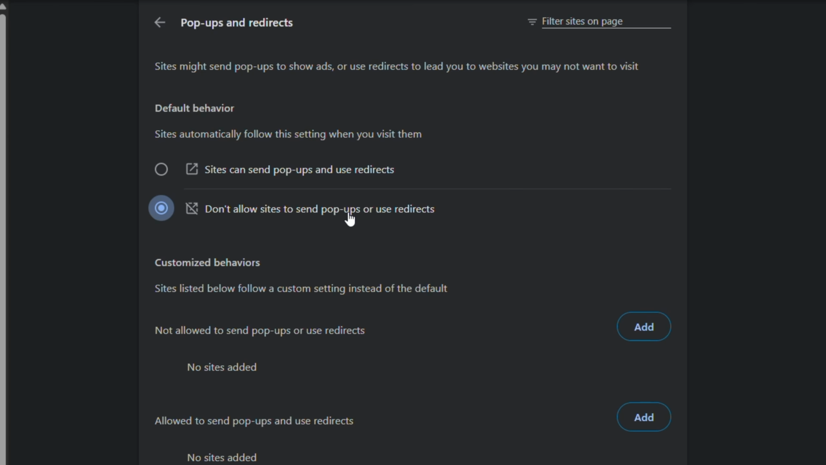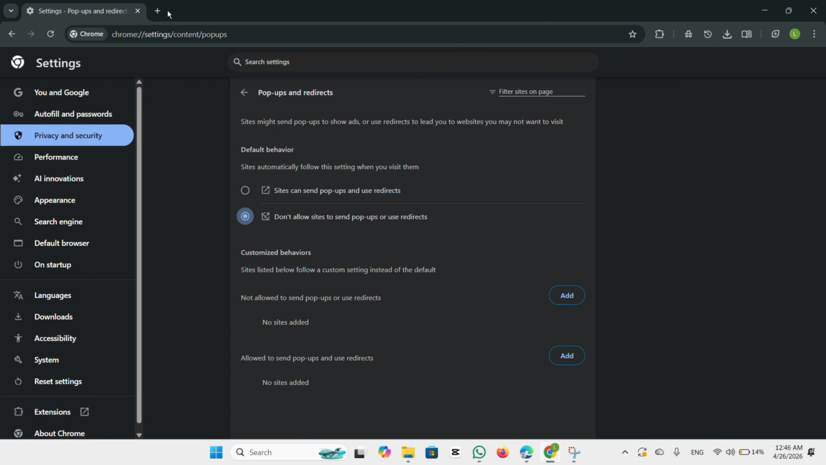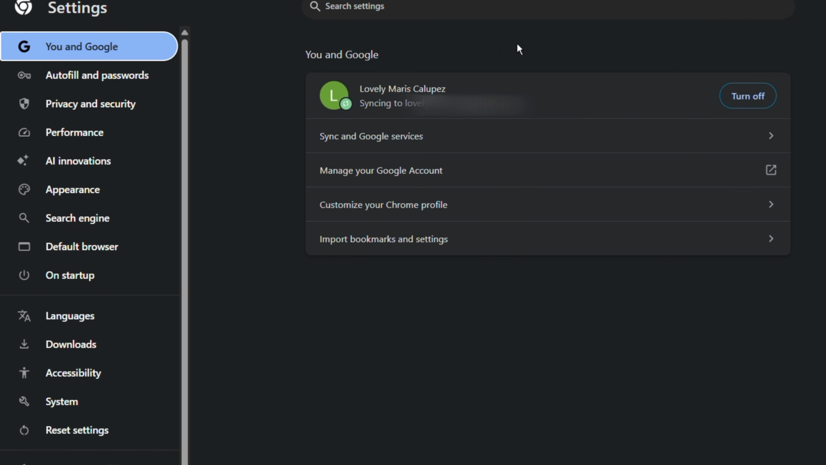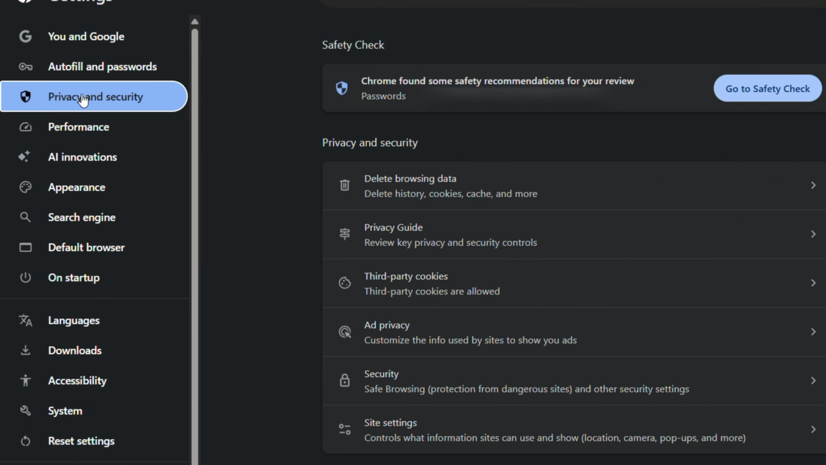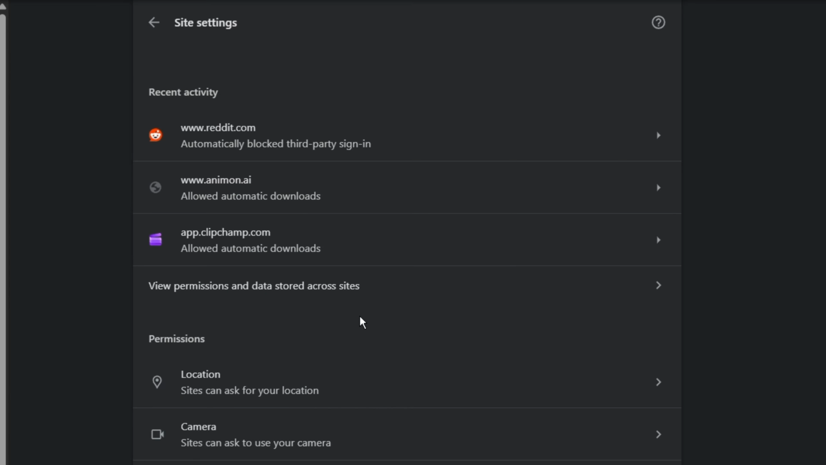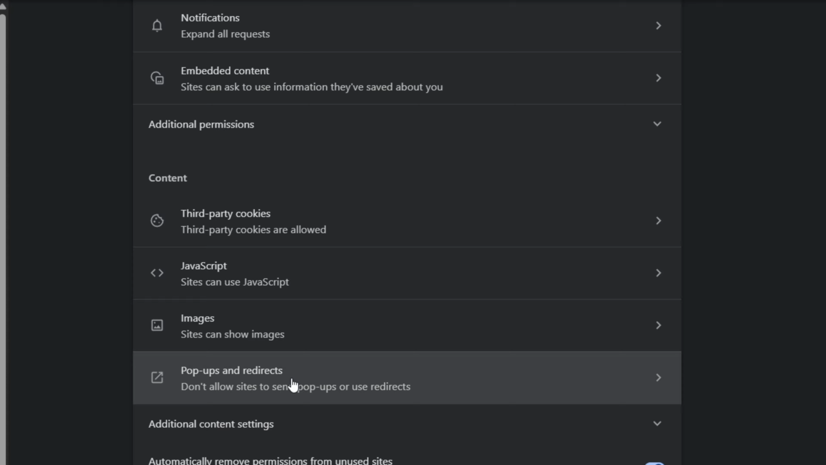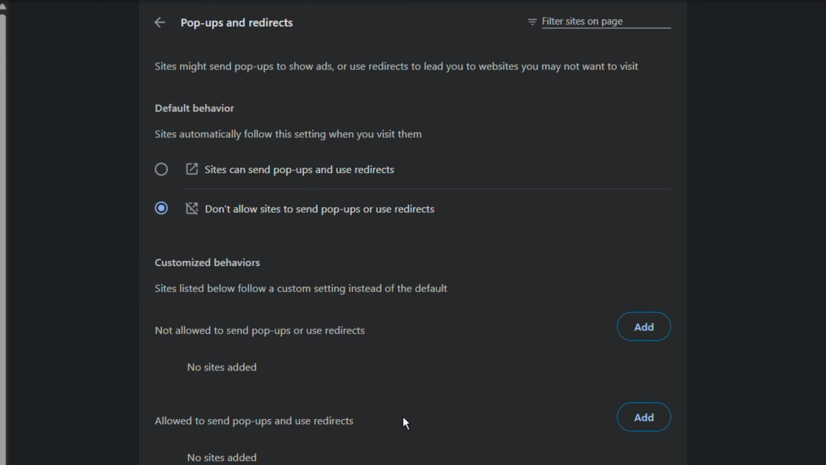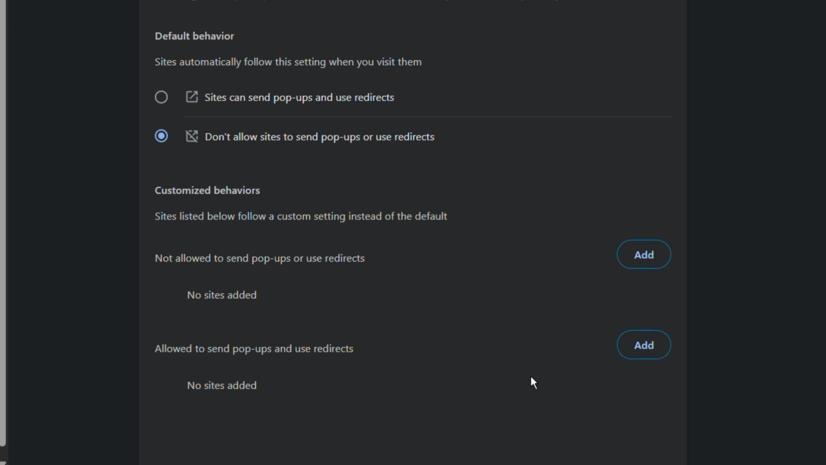Now for the next method, block pop-ups for a specific site. Open Chrome and go to settings. Once you're in settings, again go to privacy and security. Go to site settings. Scroll down to pop-ups and redirects. And here under allowed to send pop-ups and use redirects, find the site and click on more or the three dots, then select block to move it to the block list.